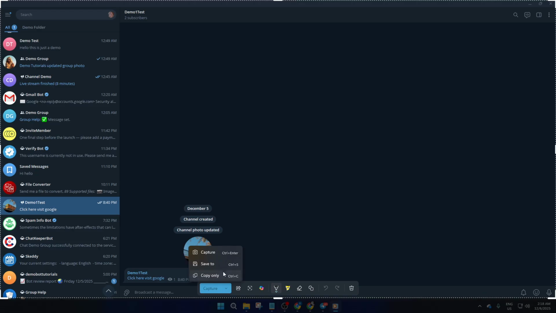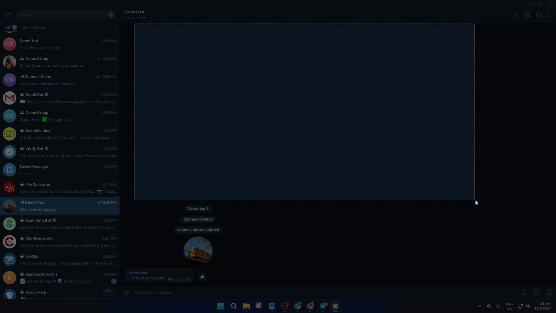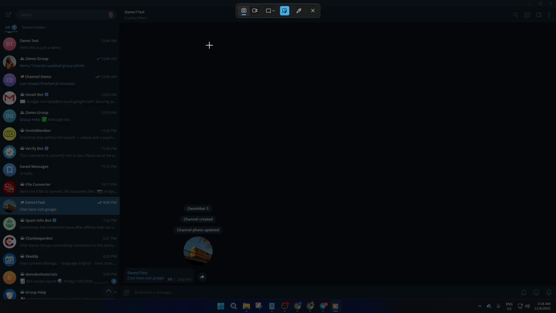Now if you want something even faster, try using the keyboard shortcut Win plus Shift plus S, hold those three keys down together. Instantly your screen will dim a bit and your mouse will turn into a crosshair. Just click and drag to select the part of your screen you want. Once you let go, Windows will grab that area and copy it. All you have to do is paste it, say, into Paint or a Word document, or even straight into a message. It's honestly one of the quickest ways to capture exactly what you see.